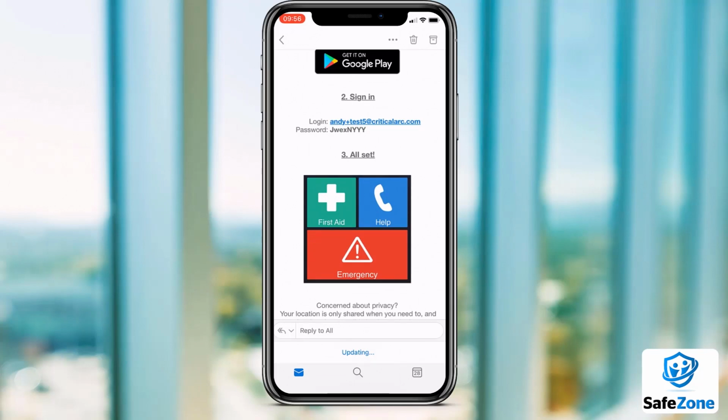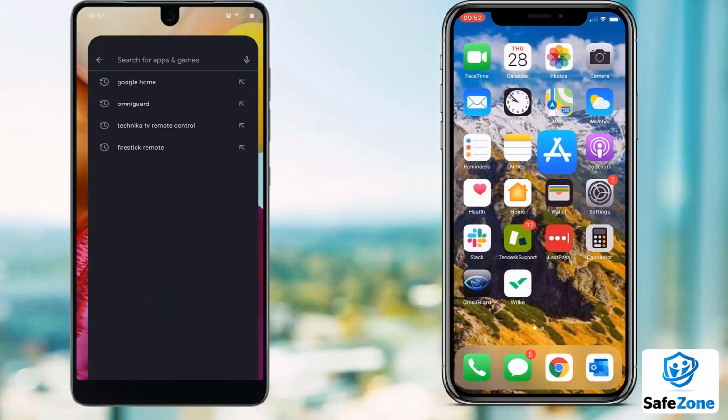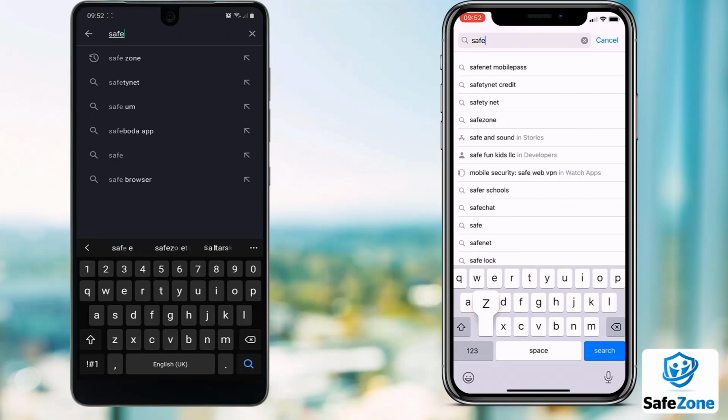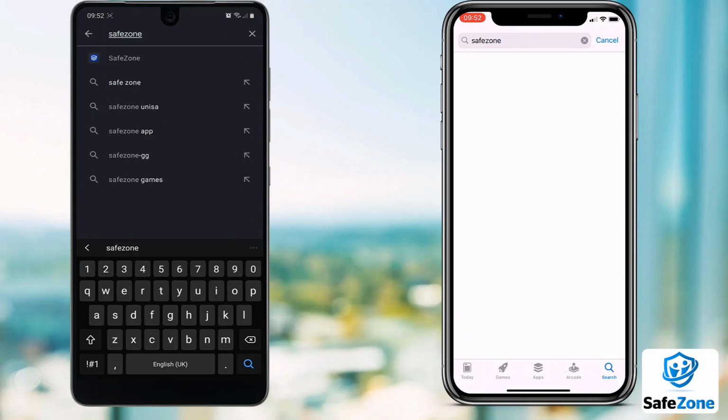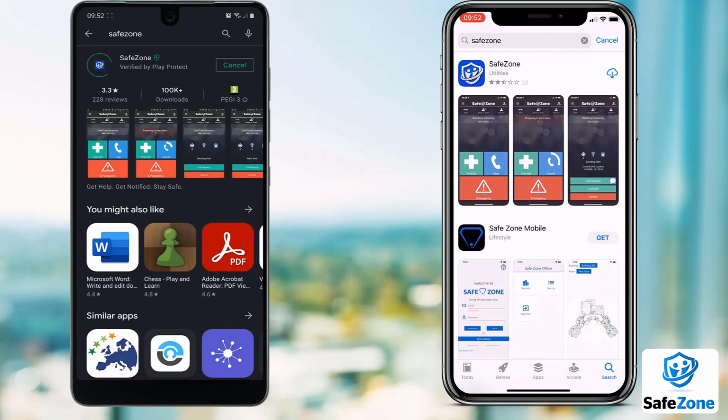Either way, the first step is to download the SafeZone app from either Google Play or the Apple App Store. There may be other apps with a similar name. Please make sure that the app creator is CriticalArc.